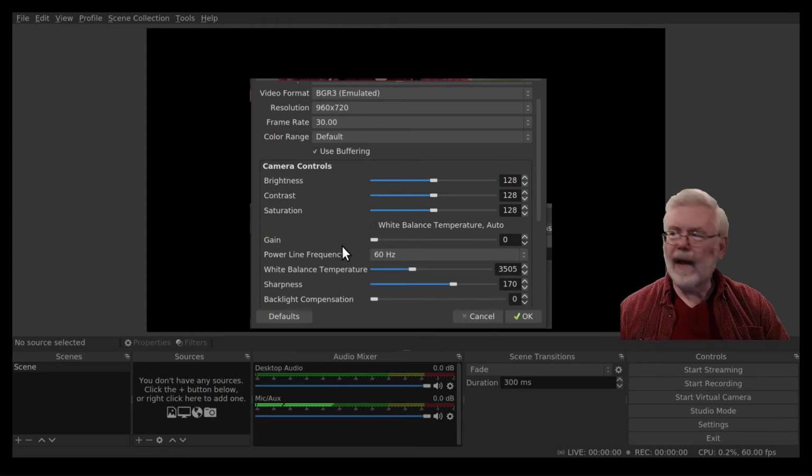After doing that, I make sure that the power line frequency is set to what we have in our area. Our power is at 60 hertz. In many parts of the world, it's at 50 hertz. Just make this match your power source so that it helps to avoid some flicker. That brings us up to the top of our controls now.